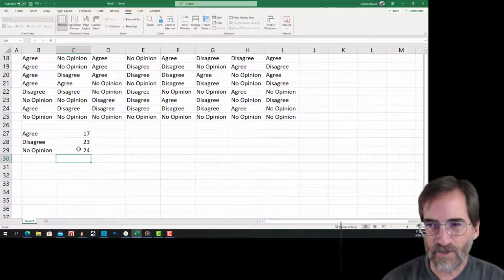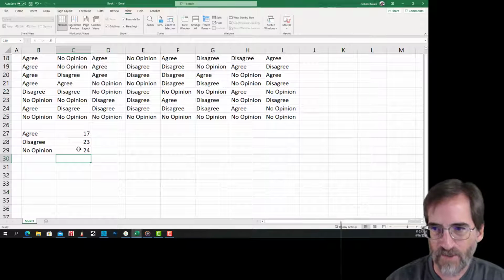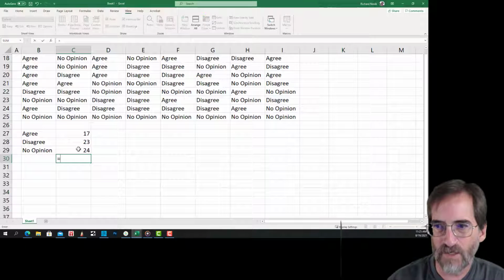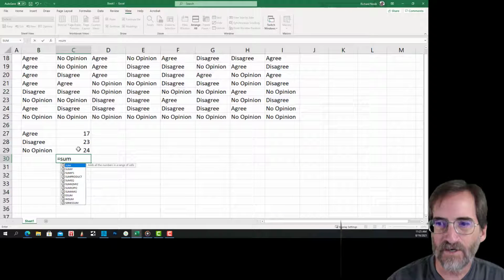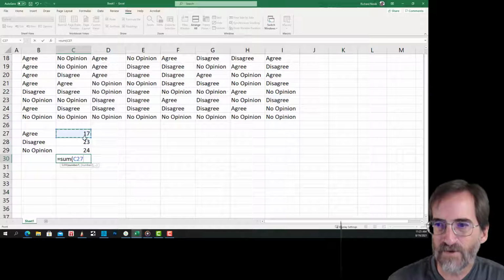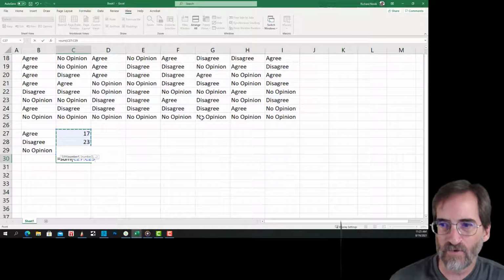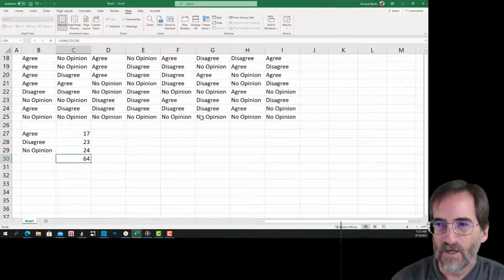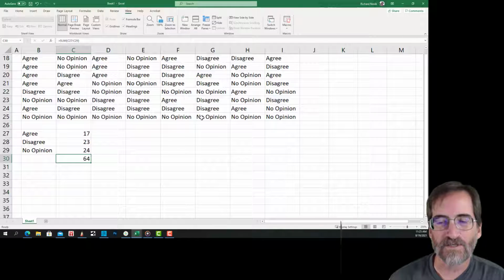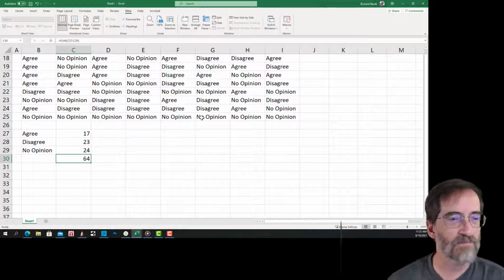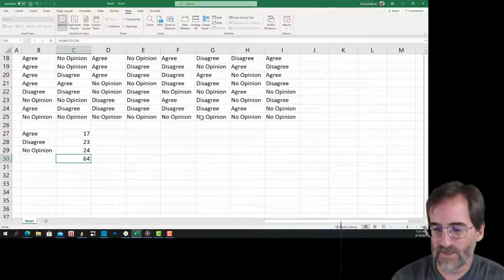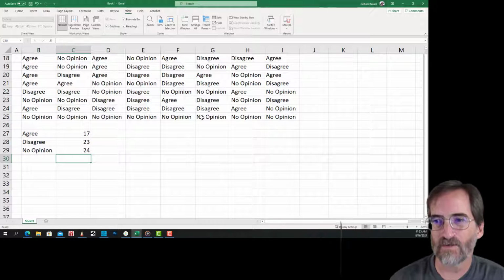And I'm just going to do a little bit of a check here. I'm going to type in the cell down below it, equals sum, open parentheses, and I'm just going to use my mouse to click and drag over those three cells and hit enter. I want to make sure that it adds to 64, or you can total them by hand if you want to. It does add to 64, so I know I didn't miss any.